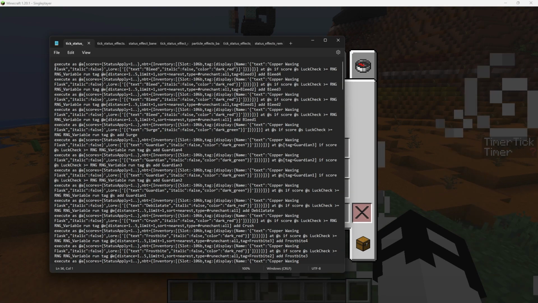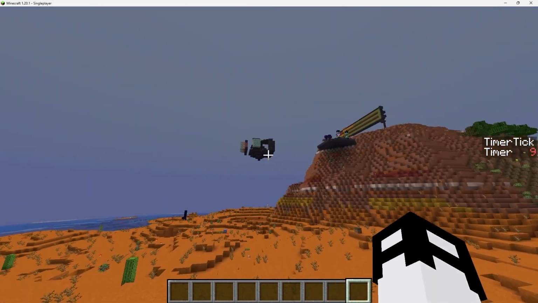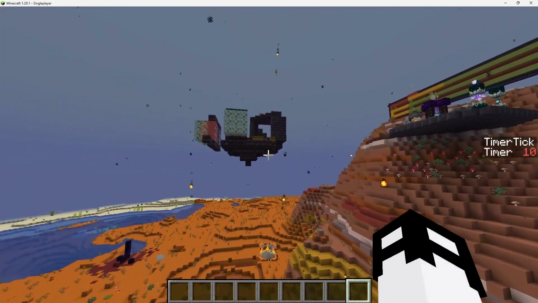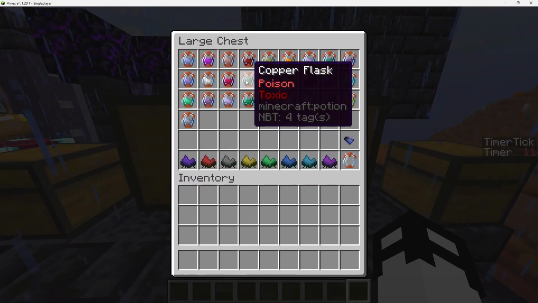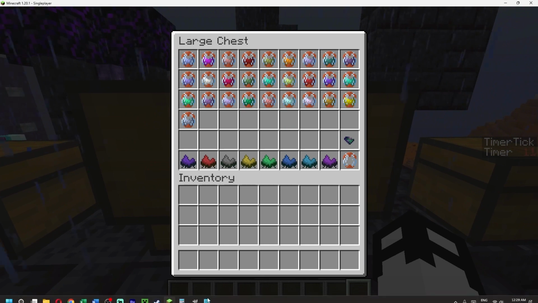So, very simple. We have execute as at all players with score status apply greater than 1. Then it checks the inventory to look for the copper waxing flask with X status. So remember, once we actually craft them, it displays a little lore text that corresponds to the different status effects. So for instance, this says Venom, Toxic, Swell, Sunder, Bleed, etc. And that's what we're checking.